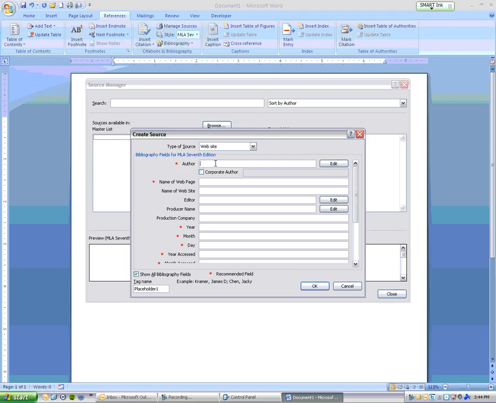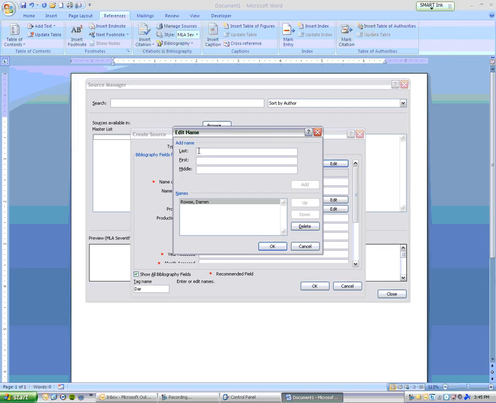So for the author, this guy's name is Darren Rouse. So I can just type it in how it looks. And you'll notice that when you format it, it'll format it for you when you're done. So just type it in first name and last name. If they have a middle name, you might want to go into this edit thing, and you can edit that right there. Okay. And you'll notice that's already formatted it for me.